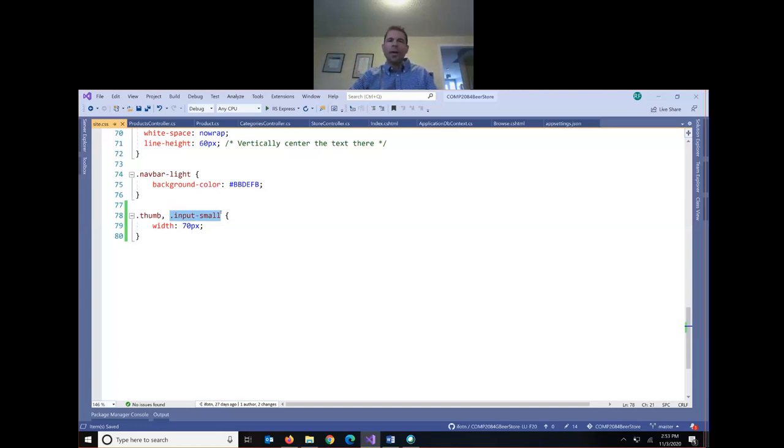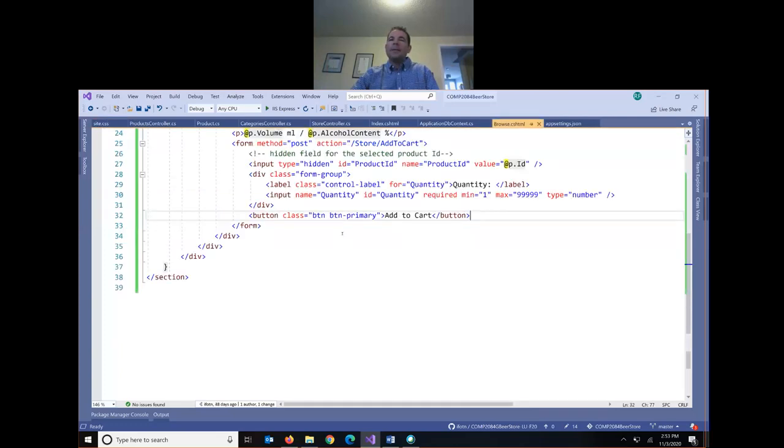We're almost due for a break. So I've added this to my style definition. Again, not critical. It works the way it is. If you like the wider box, then that's fine. Just leave it. So on my quantity input, I'm also going to add class equals input small.